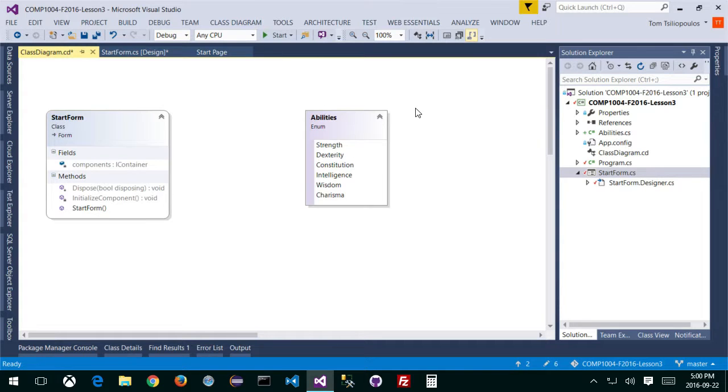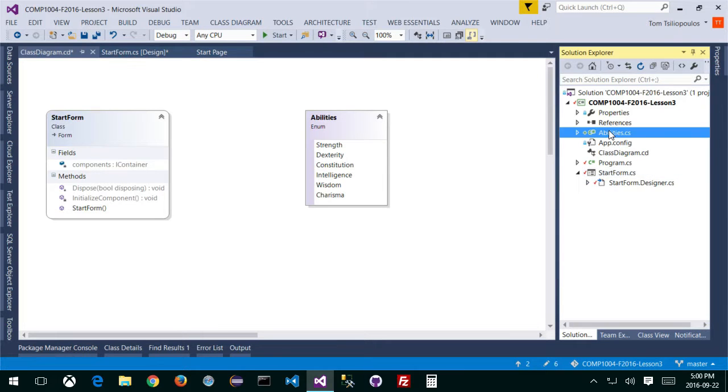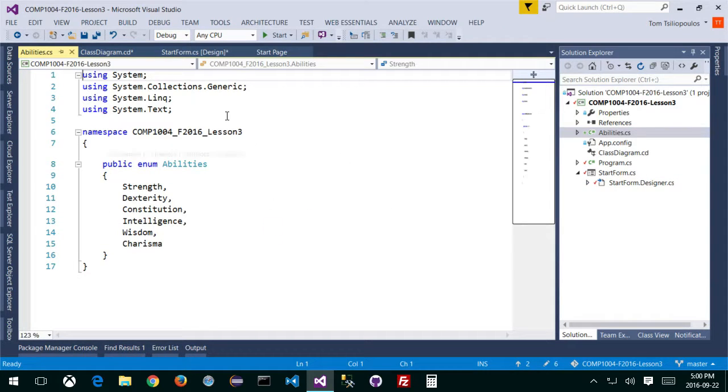All right, this is nice, but what does it actually give us? We're going to talk about enums in general a little bit more in the future. But if I double-click on my abilities.cs file, this is what you get. It actually codes it for you. I've got a public enum called abilities, and I've got strength, dexterity, constitution, intelligence, wisdom, and charisma.